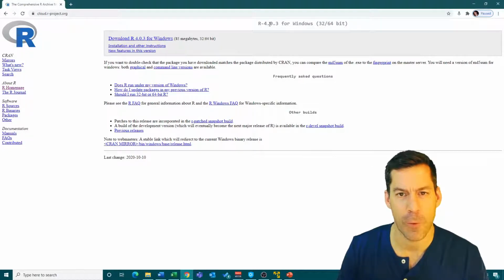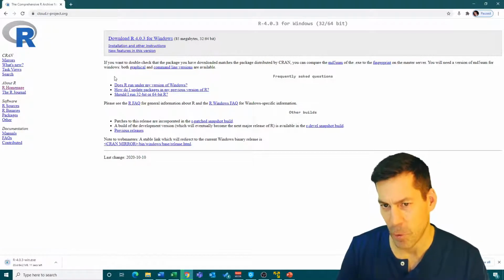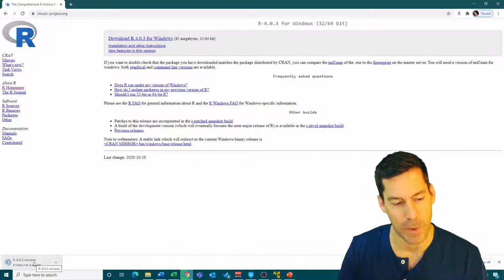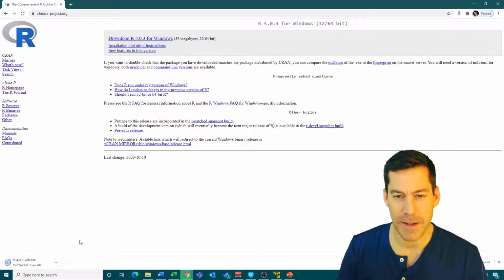It says R 4.0.3 for Windows, and here it says installation, other instructions, or download. I'm going to click on download. When I click on that, it's going to put it into my downloads folder, or for me, it's going to be on my desktop. So we can see here it's almost finished downloading. It's up to 60 megabytes of 80. All right. Should almost be done.